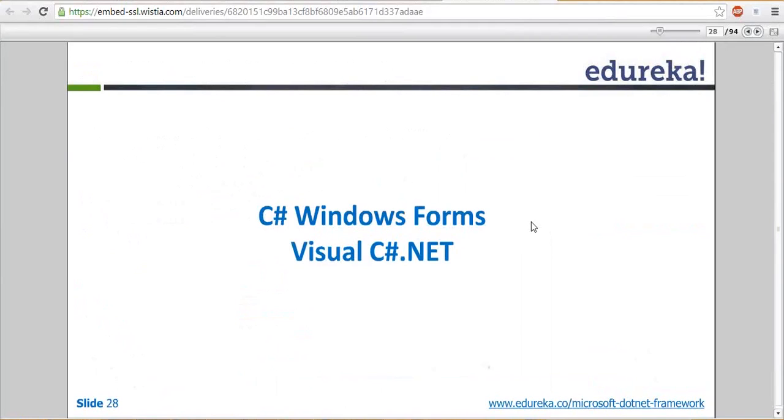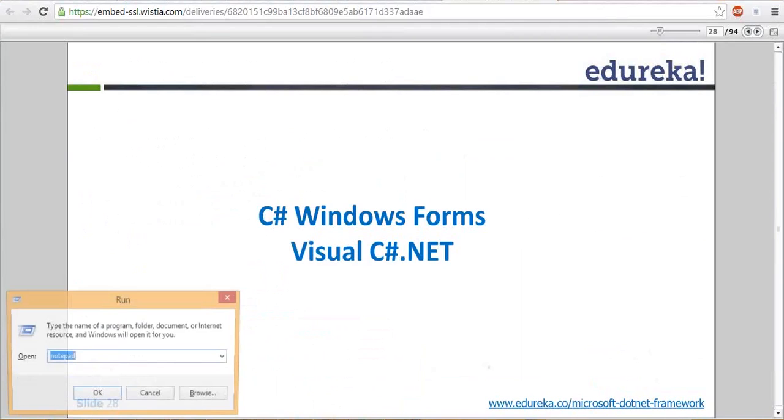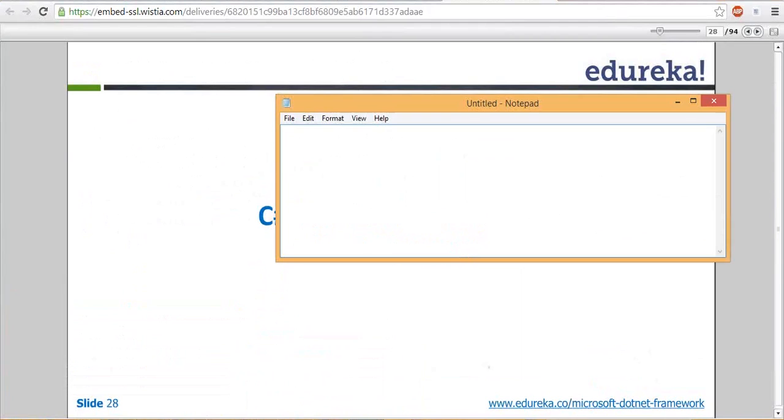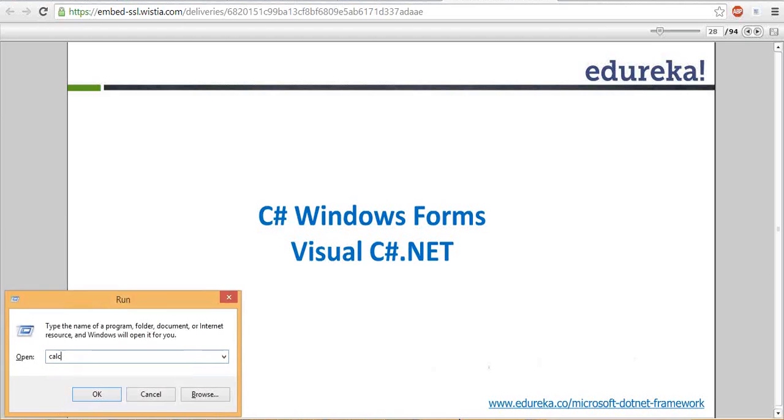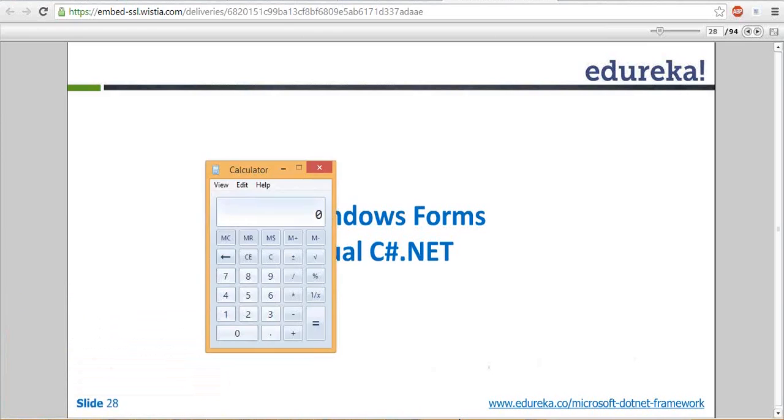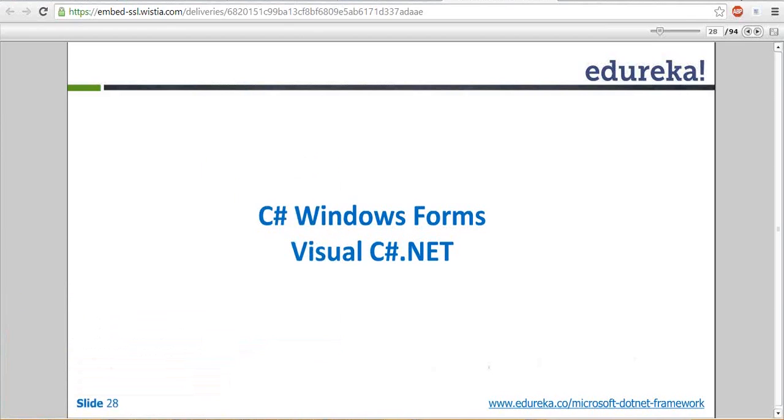Let's understand what is a Windows Form. See here, any screen that you are able to see, a Notepad, this is a Windows Form. A calculator, this is a Windows Form. Anything is a Windows Form. Windows Forms are nothing but Windows screens which are available. All these are Windows Forms.